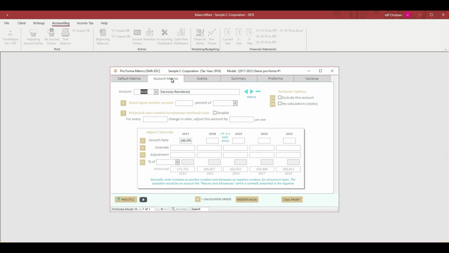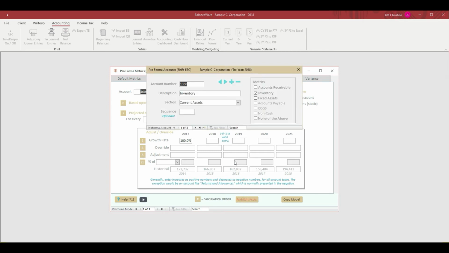A client's projection may require accounts not found in the client's current chart of accounts. In many cases, you may not want these special use Pro Forma accounts in the client's chart. The ability to add an account for Pro Forma purposes only is provided by the Add/Edit Accounts button, which resides in the footer of the Pro Forma Metrics form, and is visible whenever a Metrics tab is selected. When adding and editing accounts, additional metrics are assigned to the account. The metrics allow the account to be included in appropriate calculations.